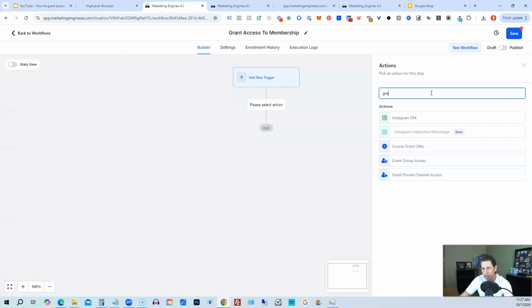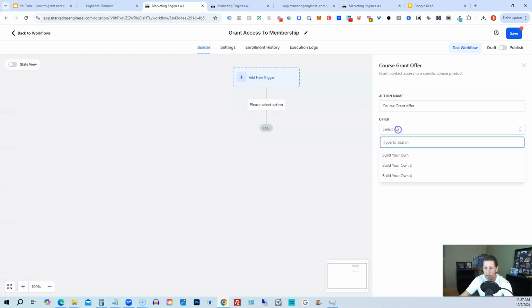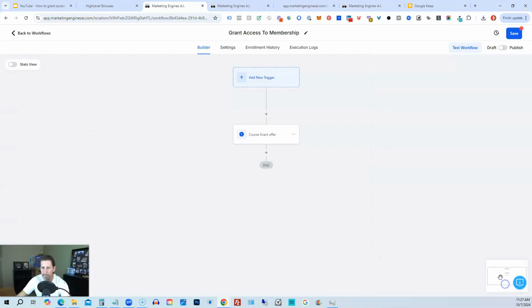And then we can start typing GRA for a grant. And then we can see here we have grant group access, grant private channel access, and then of course course grant offer. So this is what we want, course grant offer. And then we select our offer, and our offer is build your own four in this case. And then I need to move myself out of the way. Then I can click save. And that is how we're going to automatically set this up to add the offer to the contact automatically. We would publish it and save it, so we'll save it for now.